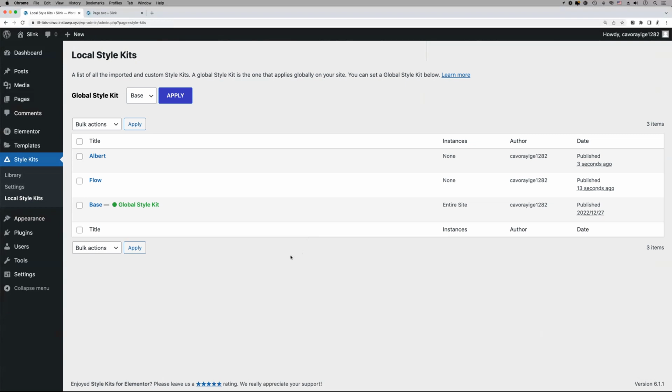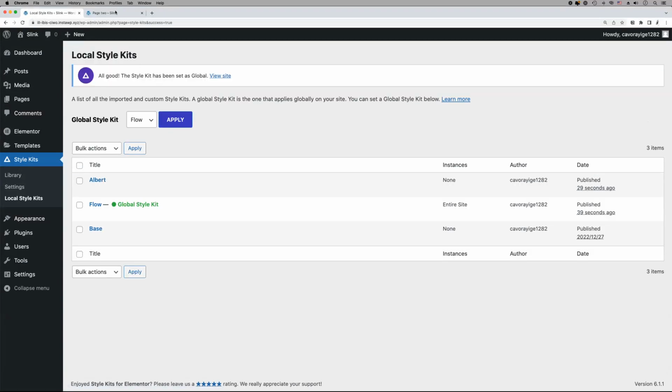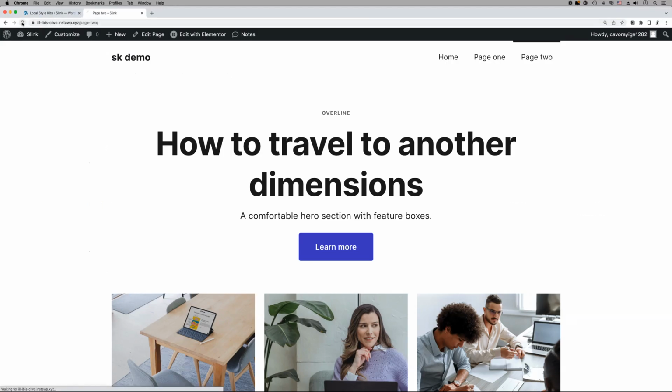The local style kits page contains a list of all the imported or your own custom kits. At the top of this page is where you can define a global style kit. This will be the default kit that will apply across your entire website. To set a global kit, select the one you want from the drop-down and hit Apply. Visit the website at the front and refresh the page to see how the styles changed based on your selection.